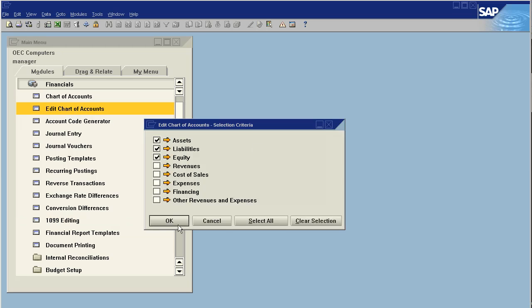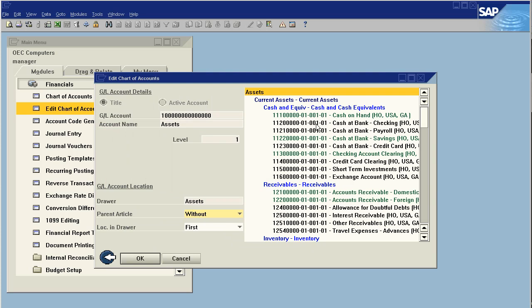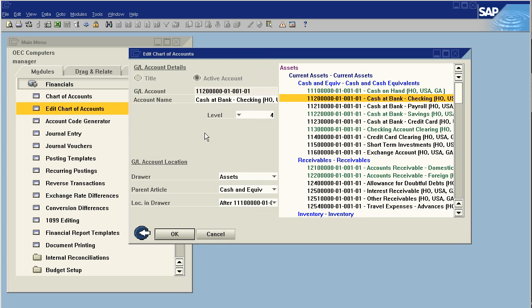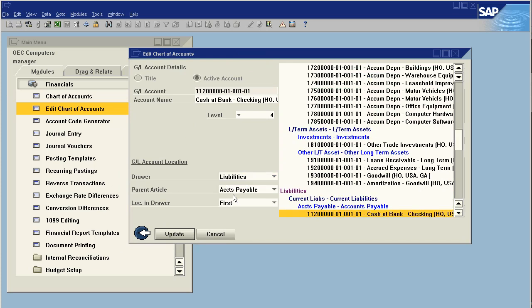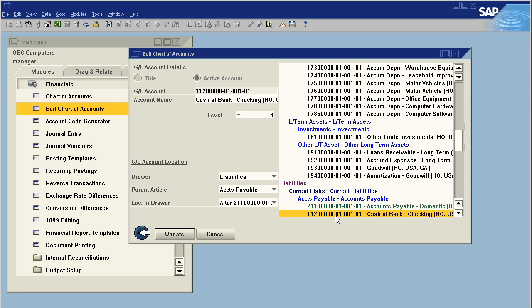So I can choose which accounts to see, and for example, maybe this cash at the bank, this is a purely hypothetical adjustment right now, it should go into the liabilities drawer. And it needs to be under accounts payable, and it needs to be the first account in the series. So here I can say first, after account 211000. These are not good accounts for naming off the numbers. I'm going to keep this one first, but I can tell it where to be located within the series and at what level of accounts it is. So this is an active account, so it should be level 4.